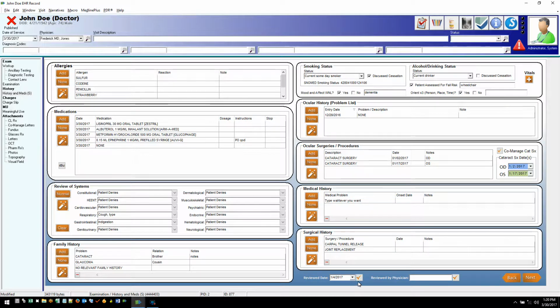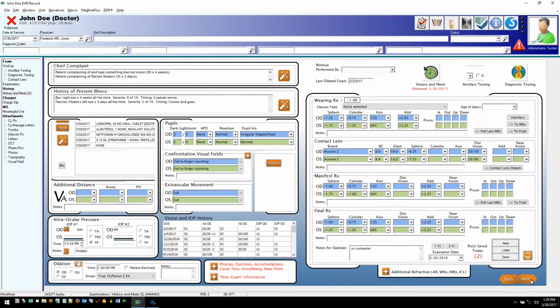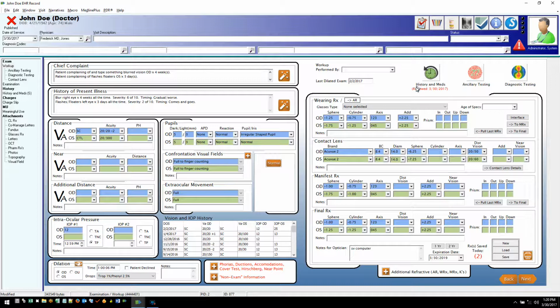Once it's done, I'm going to click that I reviewed it if I'm the technician. If I'm the doctor, then I'm going to click that, and it will put my electronic signature in there. Then I'll just click the next button. It'll take me back to here. It shows me that this has been reviewed today, and then I can continue on.